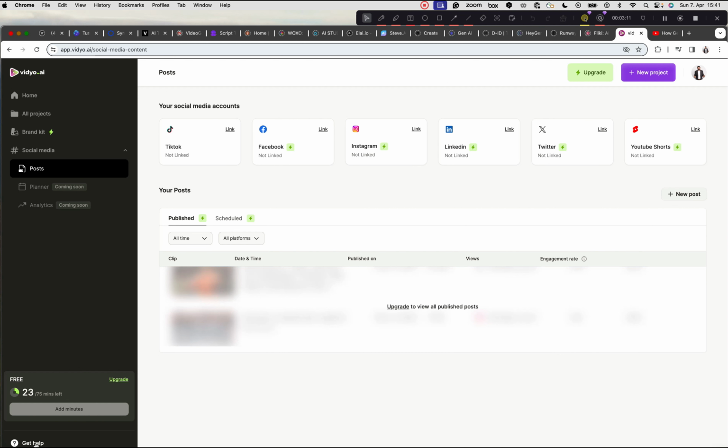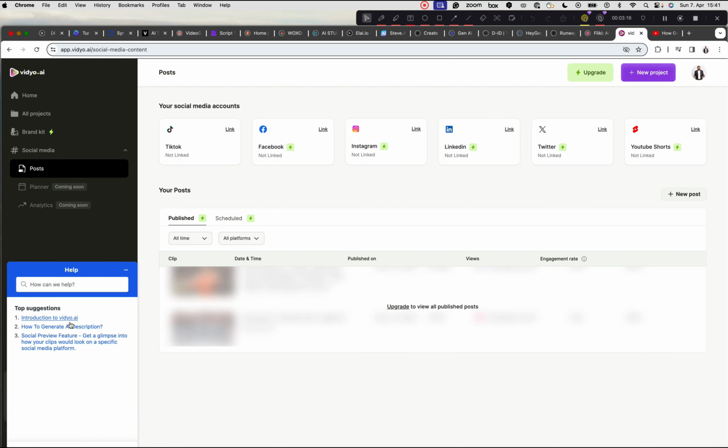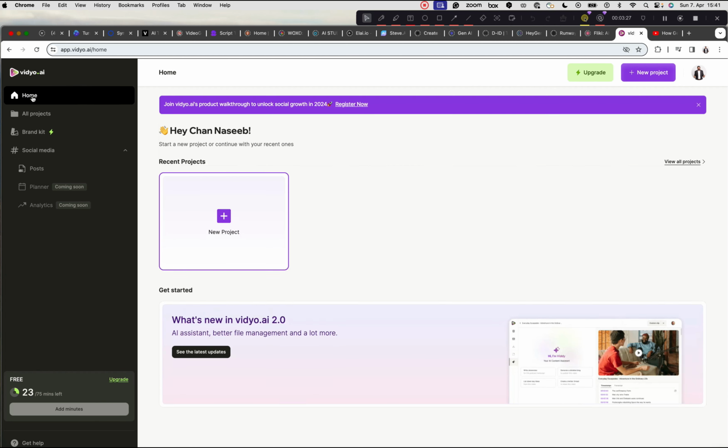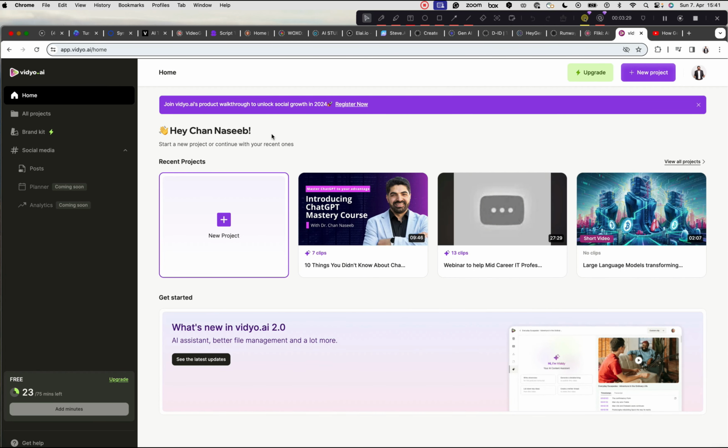Of course, at the bottom you have get help. So if you're not sure how to work, you can click on that and you will see how the tool works, how to generate an AI description, the social preview feature. You can also search for anything. And if we go back to home, you can again see some product walkthroughs. You can register for that, as there is some event or webinar happening. And on the extreme top right you can see which account you're logged in with, and your settings, billing, and everything like that. Yeah.